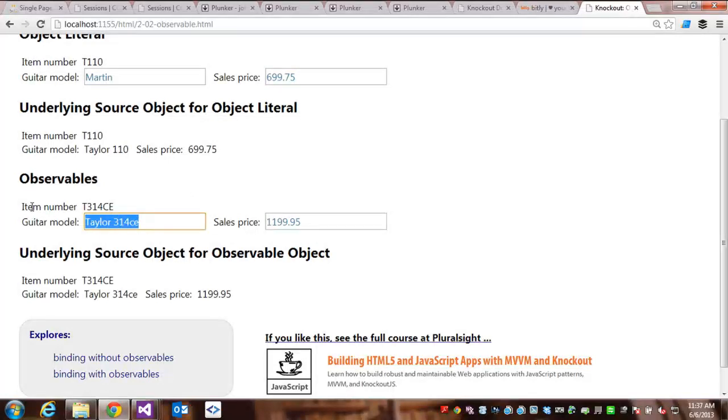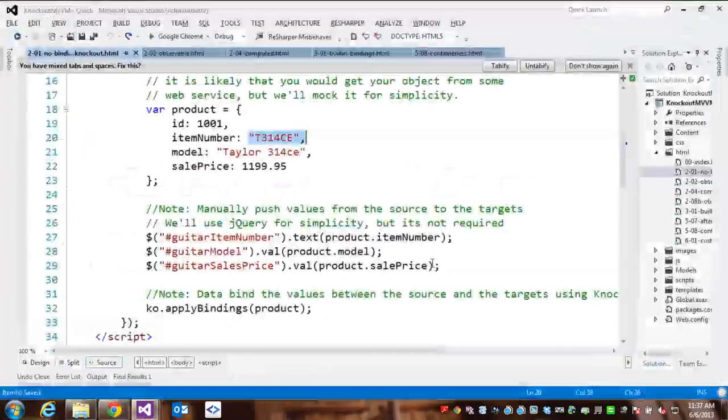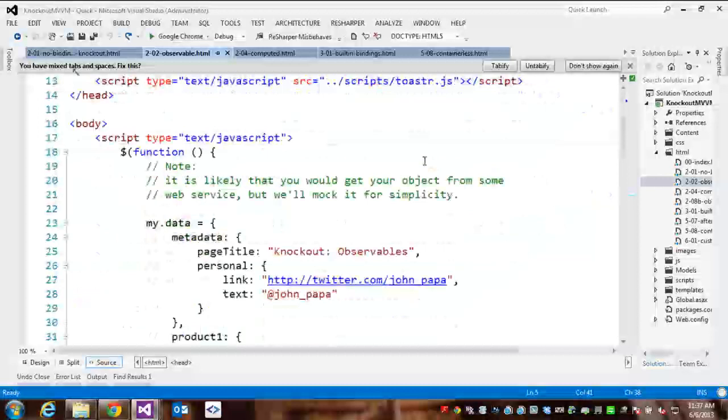When I change this one down here, what's going to happen? My new guitar model is the John Papa model. And down here, I'm bound to the same thing. Notice what happened. It automatically notified the other property. Let's take a look at that code.